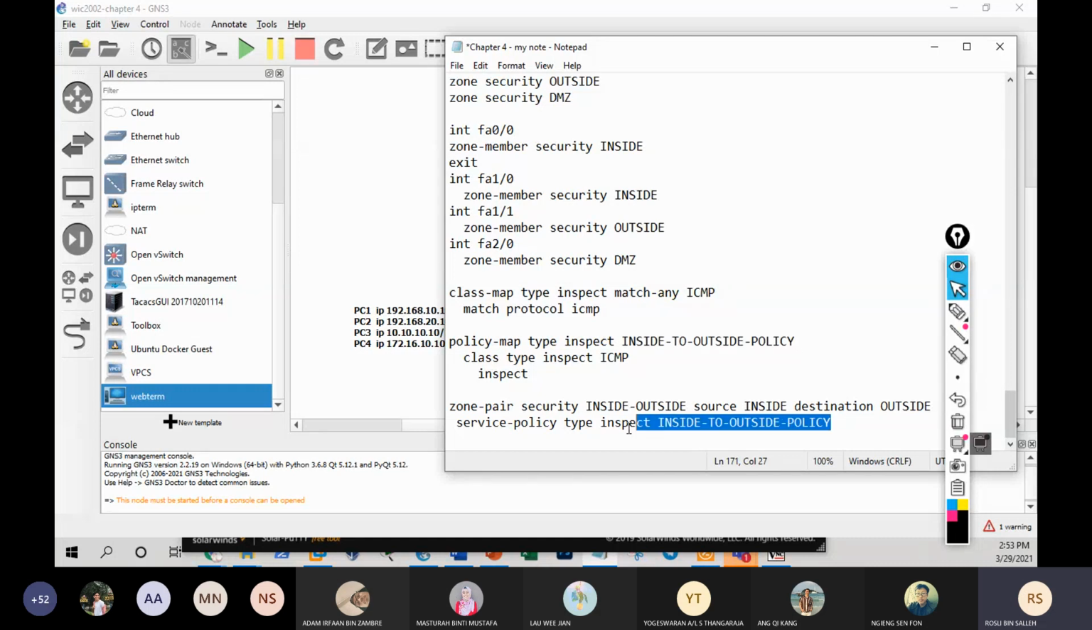So we are applying the policy map. Inside the policy map, they will have classes. For example, we want to match protocol ICMP, match protocol SNMP, and so on. We can put all the match, the class map, here. Even the ACL we can also configure inside here.